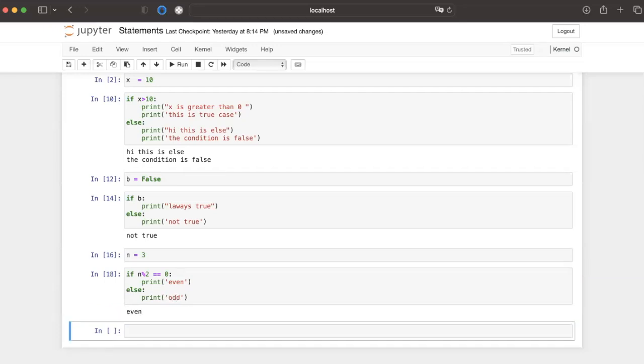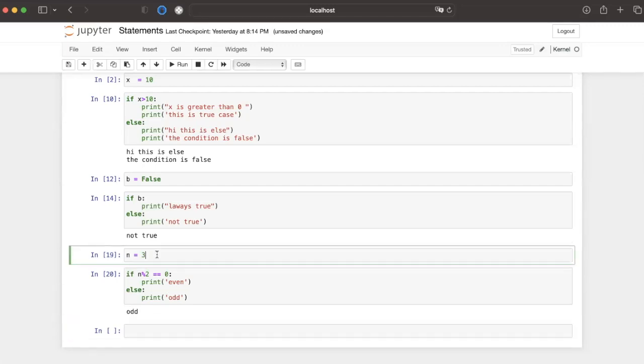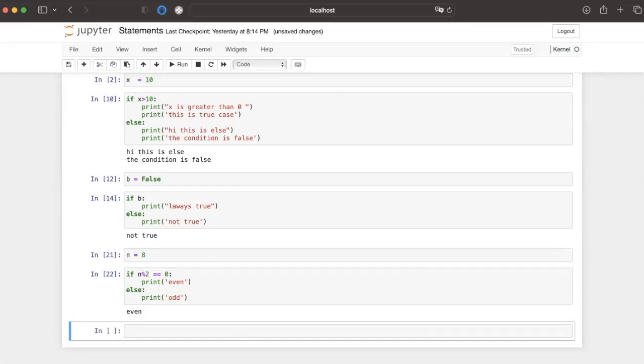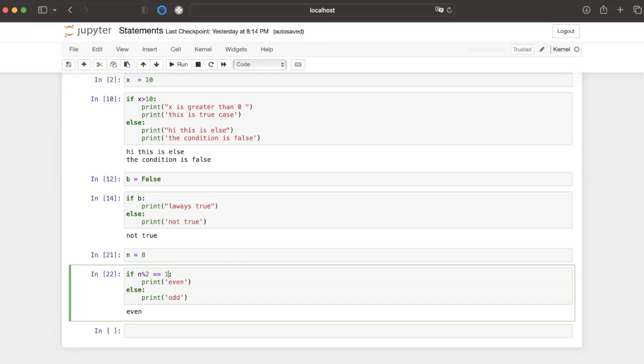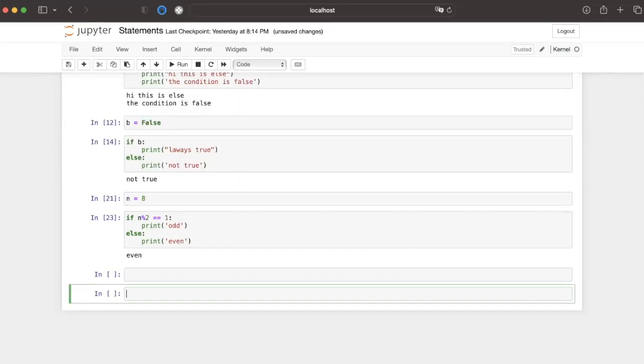All right. So you see, if the number is 3, then it says odd. If the number is 8, then it says even. Now I hope you understand these pretty basic things. Alternatively, if I change this 0 to 1, what else do we have to change to make it work correctly? Yes, we need to swap the cases. So this will be the odd case and this will be the even case, and then it will work fine.